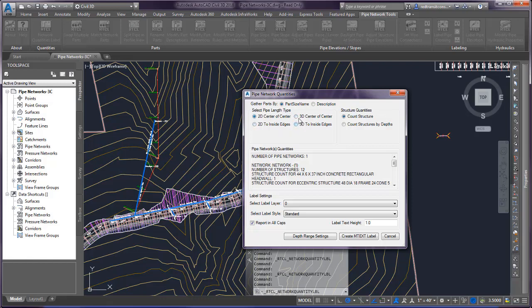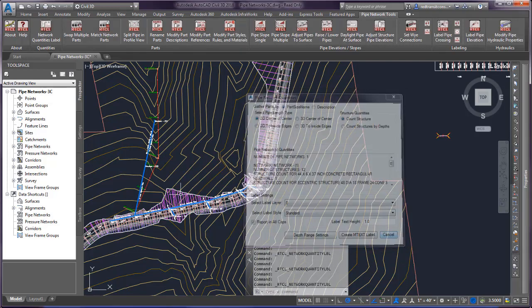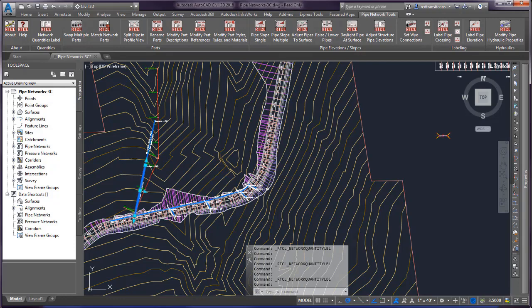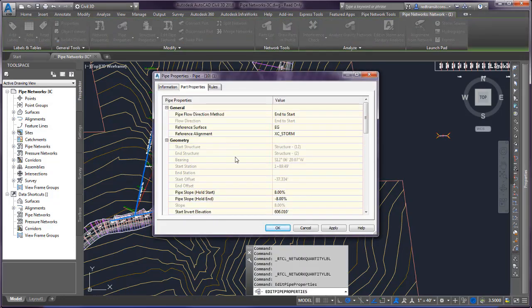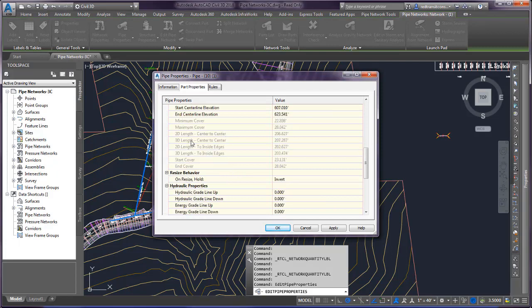These values get pulled from the actual pipe quantities itself, so if those rules are taken into effect, it's going to grab the value right from the pipe. So if you go into your pipe properties and take a look at these values here, this is what the program is pulling from. Whatever these values read is what's going to come into that quantities label.